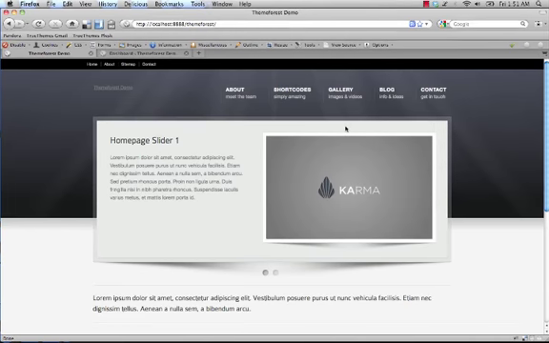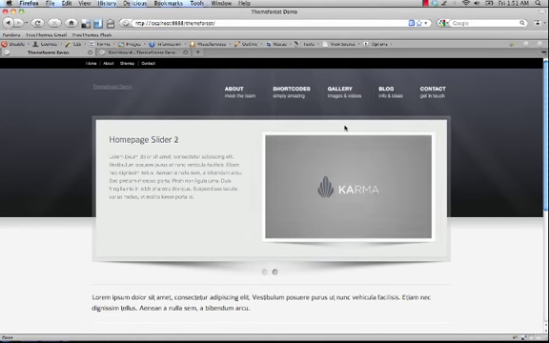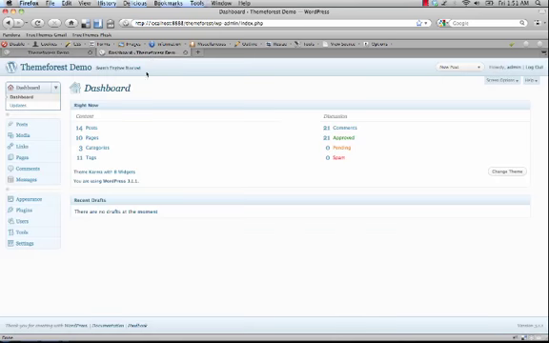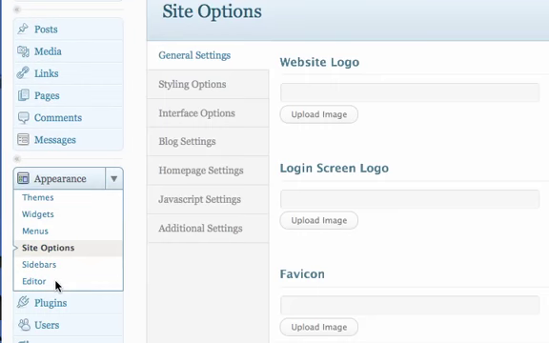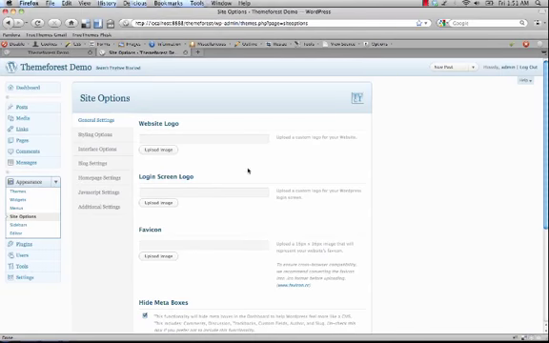In this video, we're going to show you how to add your logo, how to choose a color scheme, how to set up some of the basic settings in the options panel, and also how to work with the navigation system. So we're going to jump back over to the dashboard, and you click on Appearance and Site Options. And this is the custom options panel where you can make all of your customizations to your site very easily.